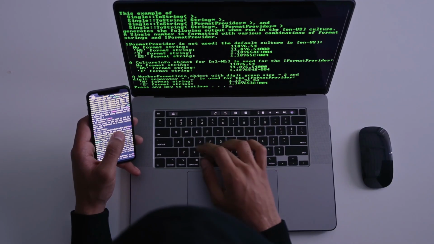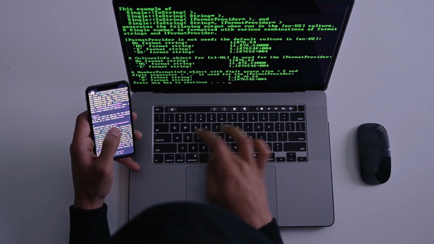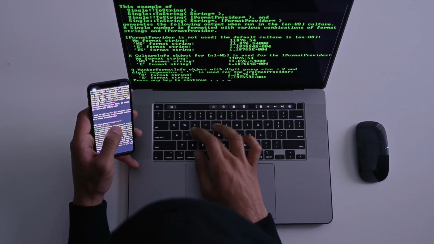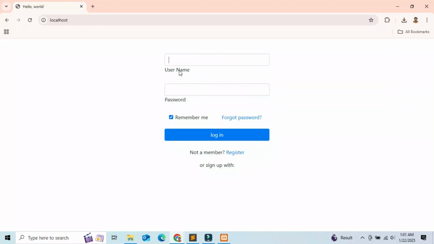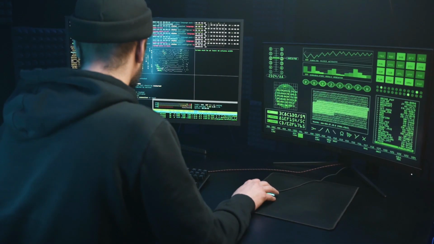Hi everyone. SQL injection occurs when an attacker manipulates your SQL queries to gain unauthorized access to your database. For example, imagine a login form where an attacker types SQL code instead of a username or password, gaining access without proper credentials.